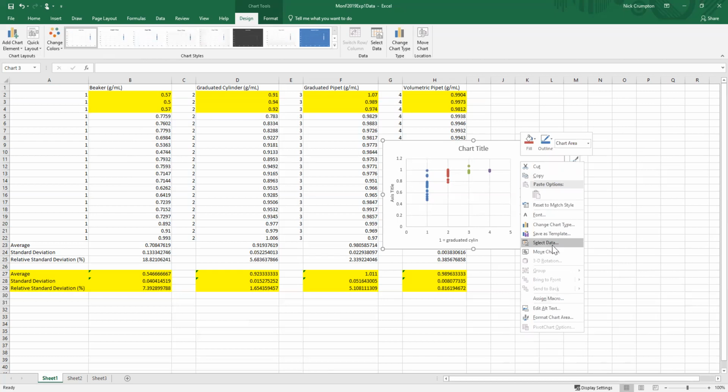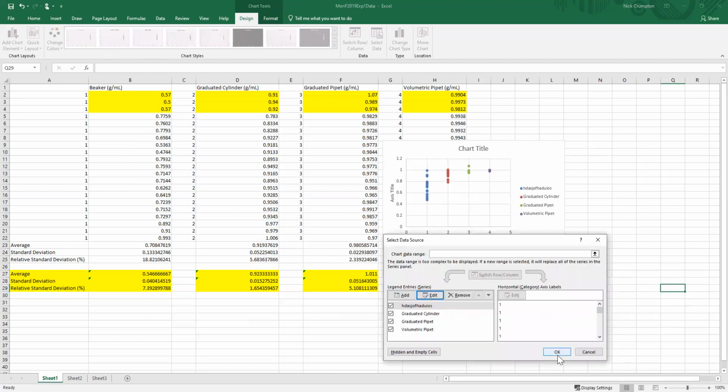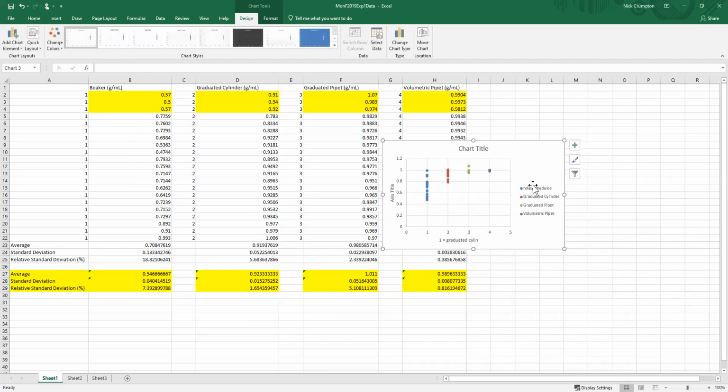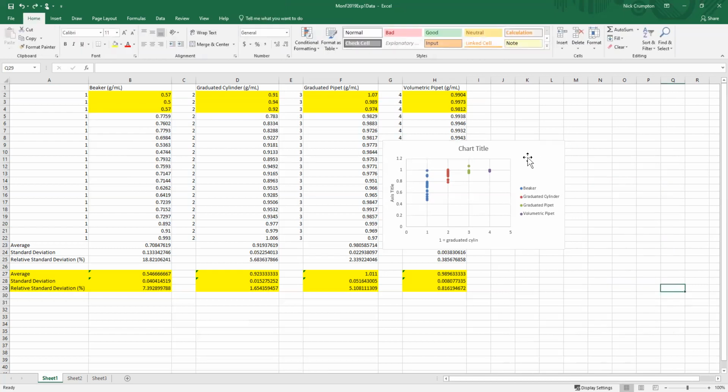To show you that's how you rename them, I'm going to go to select data. I'm going to change the beaker to just be random nonsense really quick and hit OK, right? Okay, now it's changed it to whatever. So that's how you can add names to your legends. I'm going to undo what I just did, either by clicking the undo arrow or Control Z.